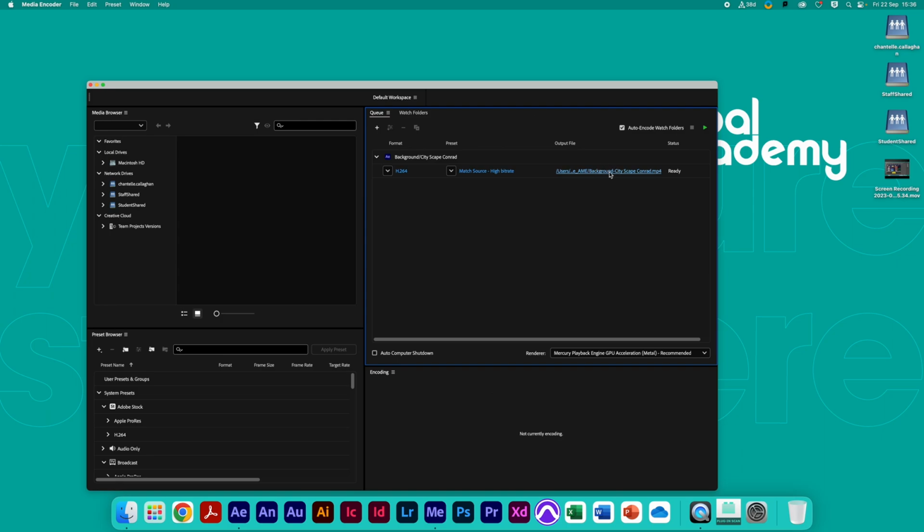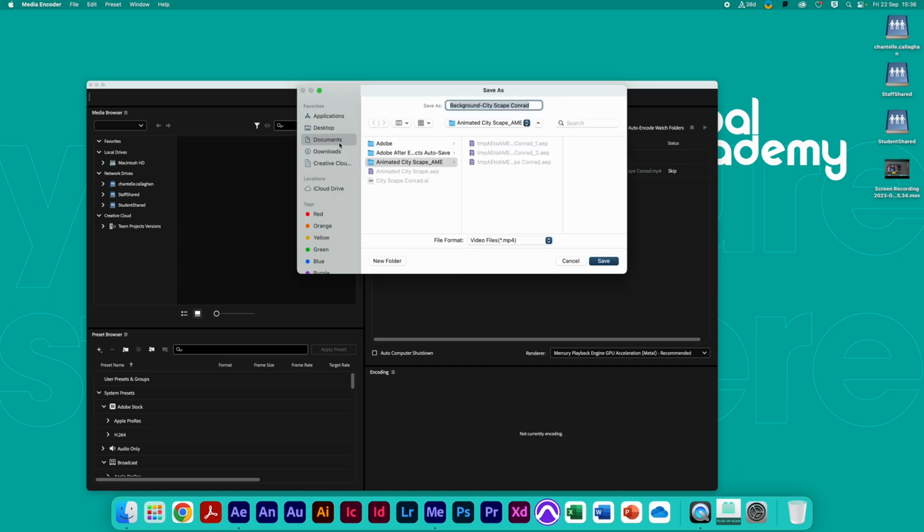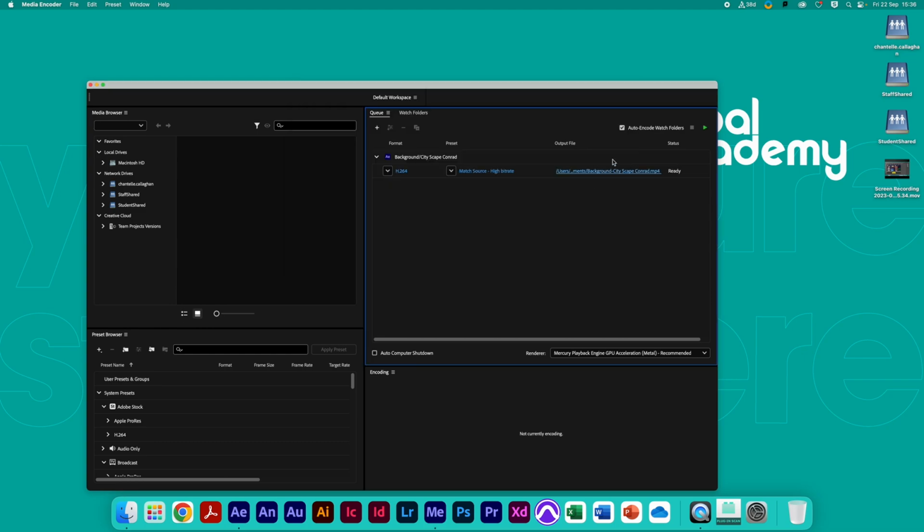This button here will tell you where you need to save it, so I'm going to save it to my documents here, and click the save button. That doesn't mean that it's now turned into a video. You actually have to start the process. Make sure that the format is set to H.264 and make sure it's match source high bitrate.